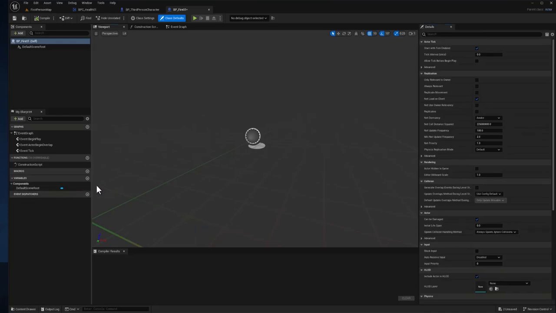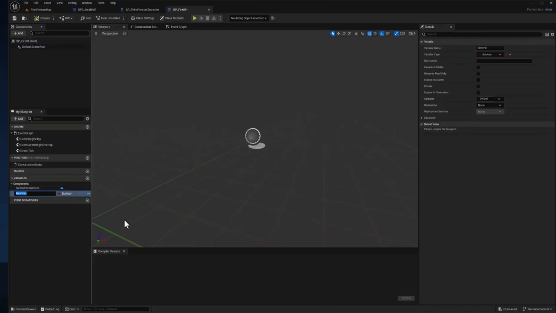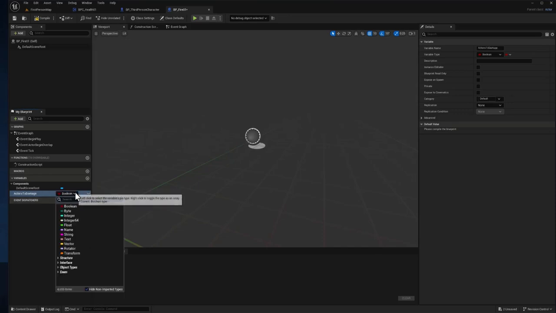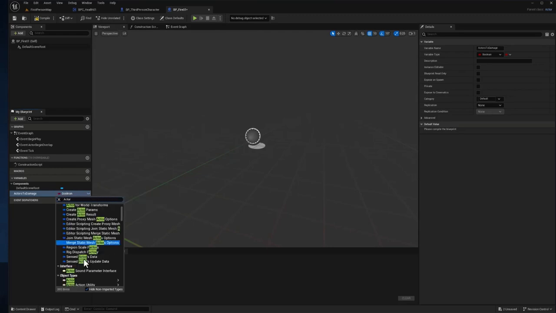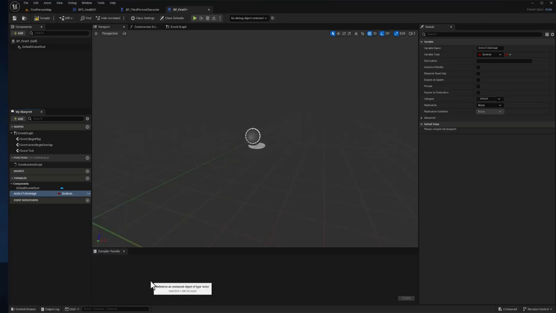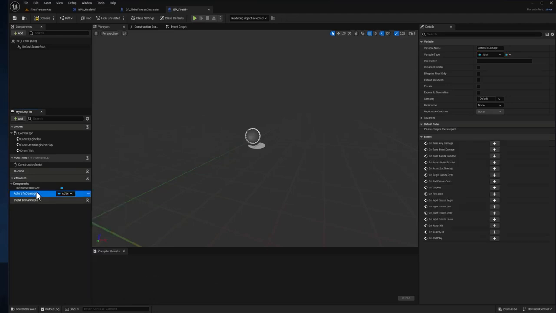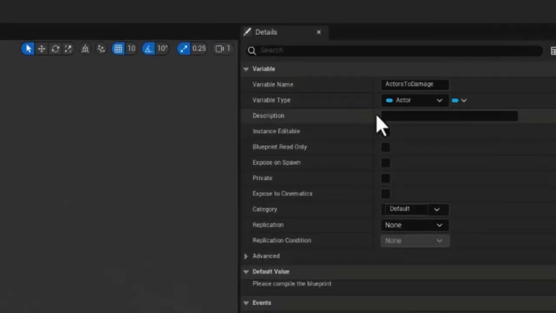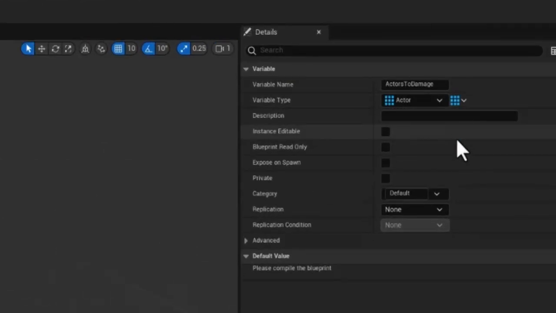And let's create a new variable in here. So click the plus sign over here under variables and type in actors to damage. And we're going to change the type here to actor. We want an object type actor, object reference. And then with this variable selected, look over here in the details, and right here with this pull down list, we're going to change that to an array.